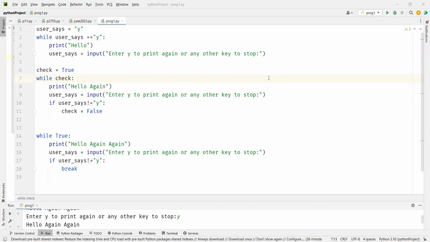Which line number? Where? No, tell me the line number. No, then only I'll know. Tell me the line number. Line number. 14. Huh.